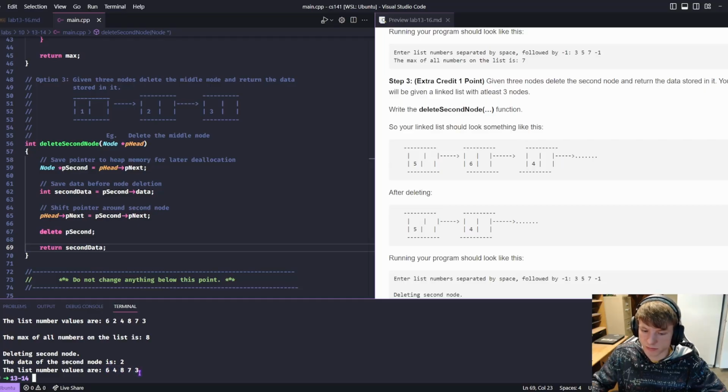So yeah, guys, linked list, a little bit tricky, but you'll get the hang of it. It just takes a lot of practice. And yeah, I will see you guys in the next video.